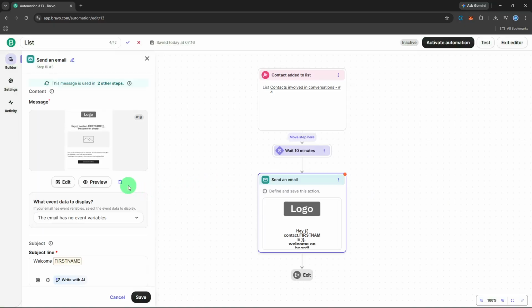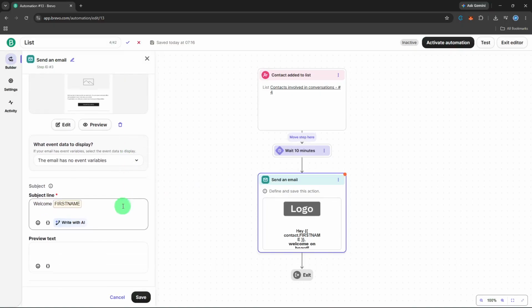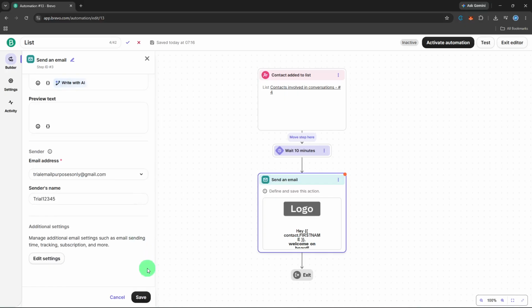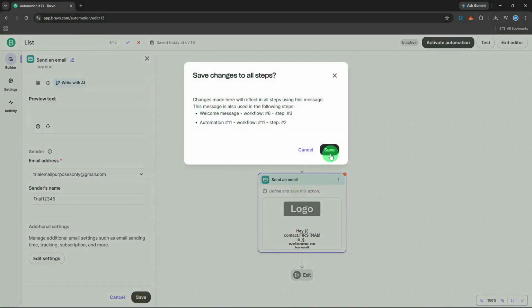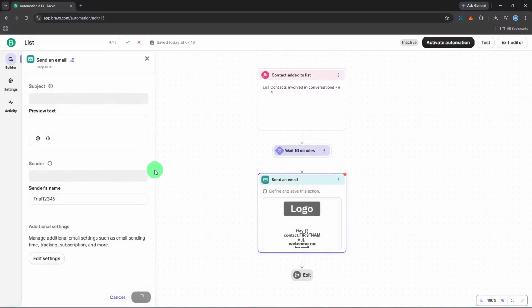Next, you might want to branch based on whether the contact opens that first email. Click the plus button after the email action and insert a conditional split. This is where you can create two paths. In the condition builder, choose If Contact Opened Email. Then select the email you just set up. Now you have a yes branch and a no branch.